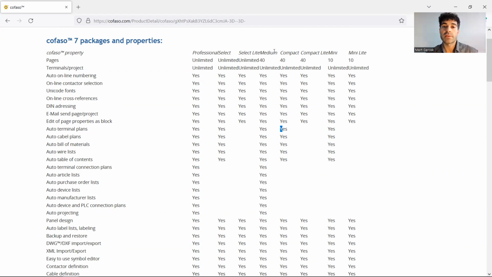By the way, after explaining the packages, which features they have, which page counts, etc., I will also give some tips to help users understand, especially new users, especially new customers who want to have a COFASO license, which package they should go for. In order to understand this, I will also give some tips like machine manufacturers, etc. I will explain right after.